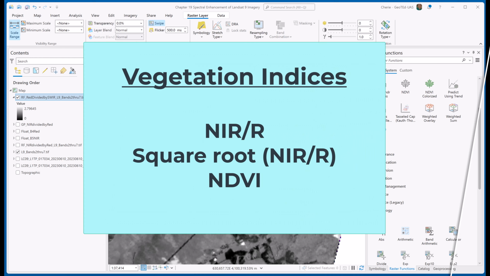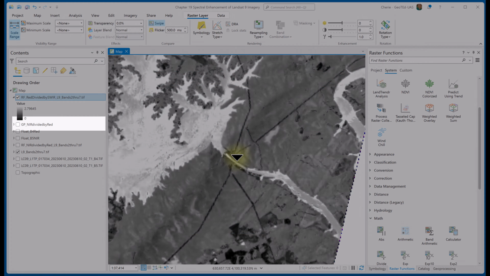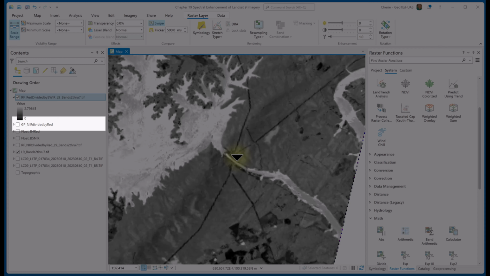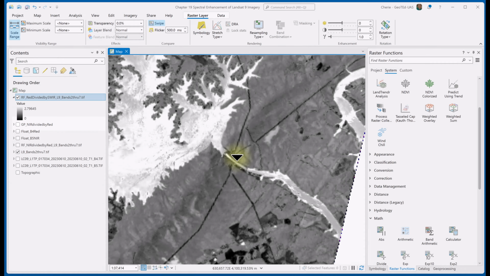Vegetation indices are another form of spectral image transformation. We'll demonstrate 3 of these: near-infrared divided by red, square root of near-infrared divided by red, and NDVI. We've already calculated the near-infrared divided by red with the Landsat 9 band 5 divided by band 4 ratio. Let's look at the square root of near-infrared divided by red next. Since we already have near-infrared divided by red, we only need to run a tool that calculates the square root.